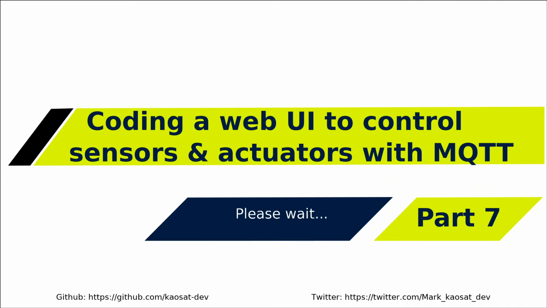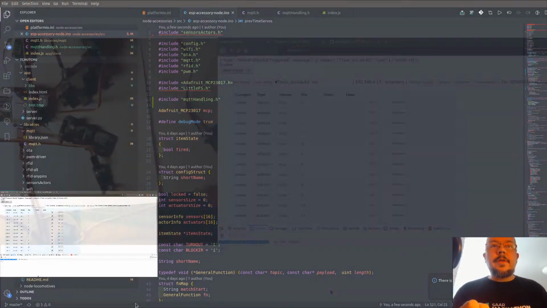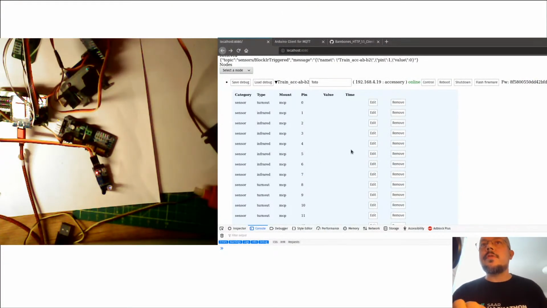This is part 7 of this ongoing series about coding web UIs and the Arduino C++ code to control sensors and actuators with MQTT. So let's get going, shall we? First off, let me start with an overview of the changes I did since the last session.